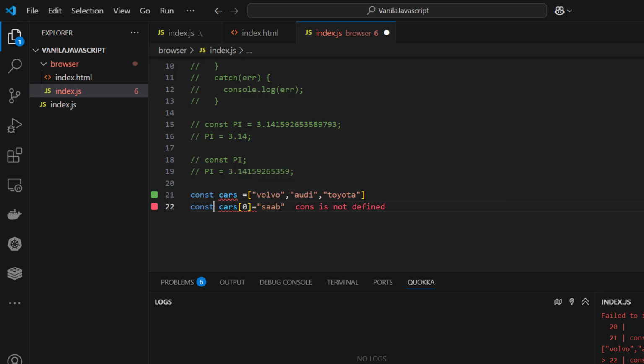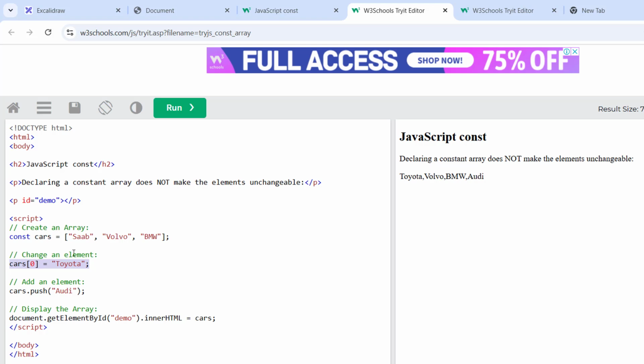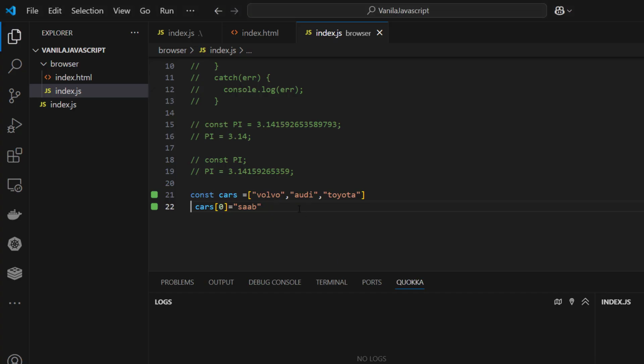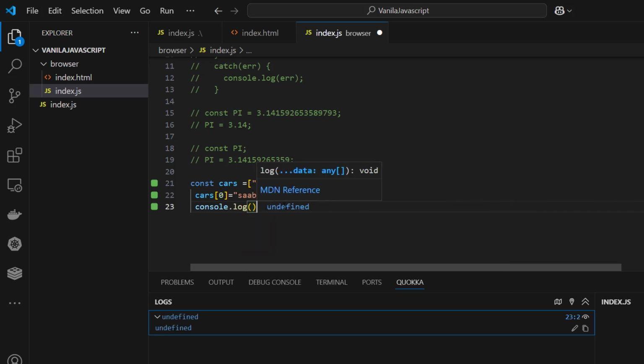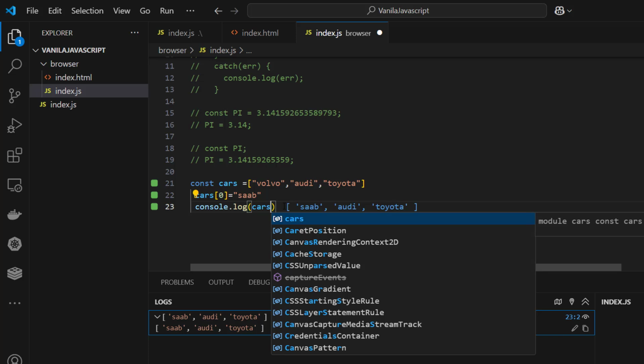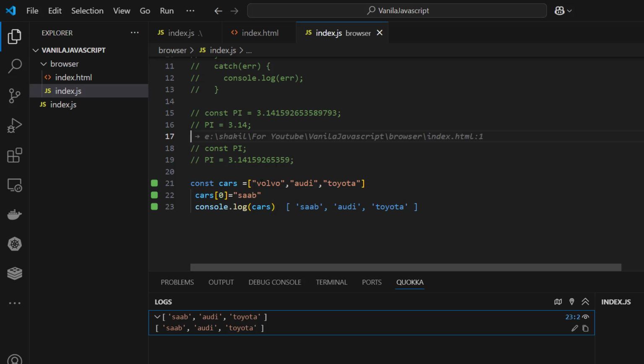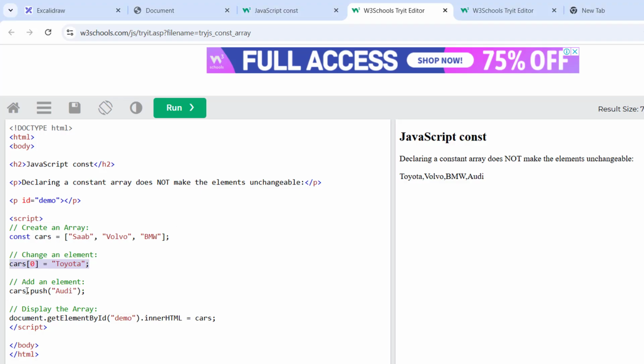Sorry, I should not write const. So what I am trying to do: declaring a constant array does not make the elements unchangeable. Now console log cars. I am getting... so it has been changed. You see, instead of Volvo I am getting Saab. So redeclaring a constant array does not make the elements unchangeable.